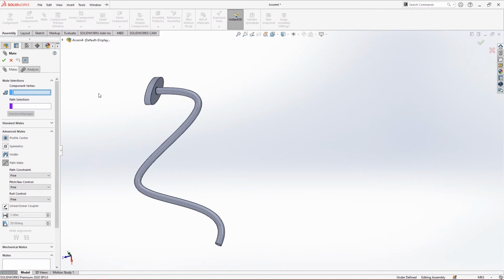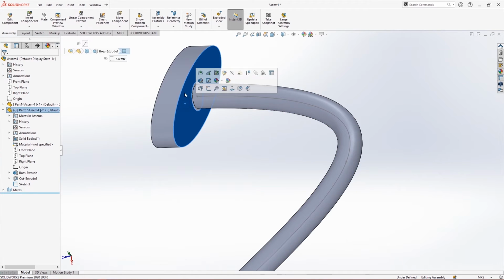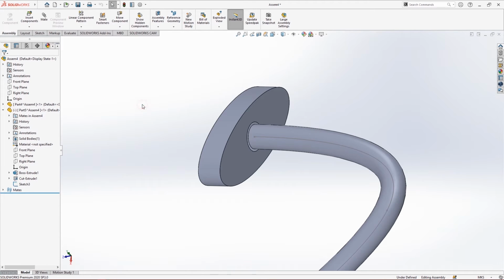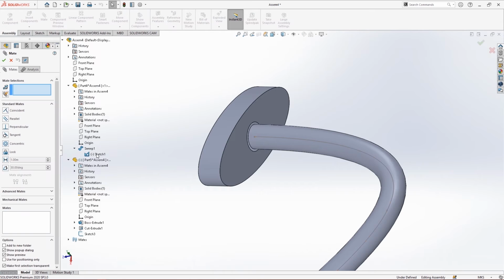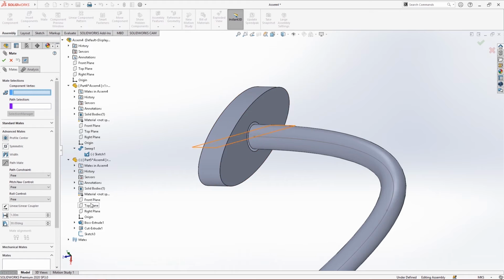Now it requires a vertex, and the vertex has to be part of that model which will move. So here in this model I didn't find any vertex, so what I did, I just added a point here using the sketch. So you can also do that. So we can apply the path easily by just going to Advanced Mate and going to the Pathmate. So this is our part 5, so I select sketch 3, which is our component vertex.